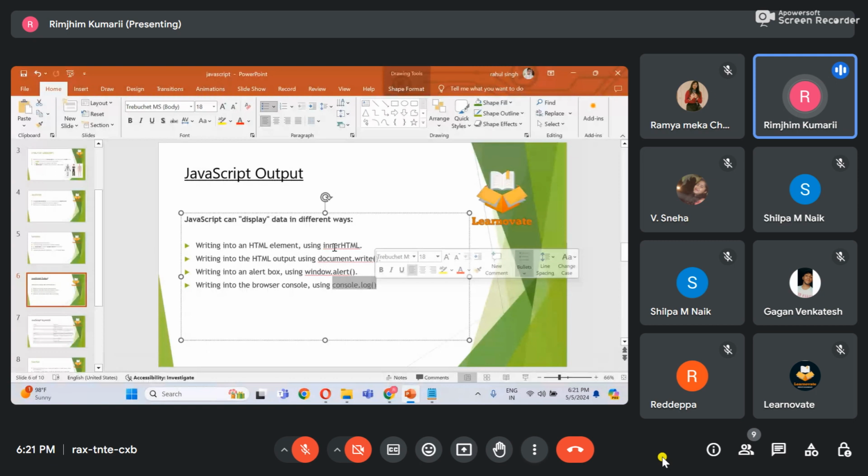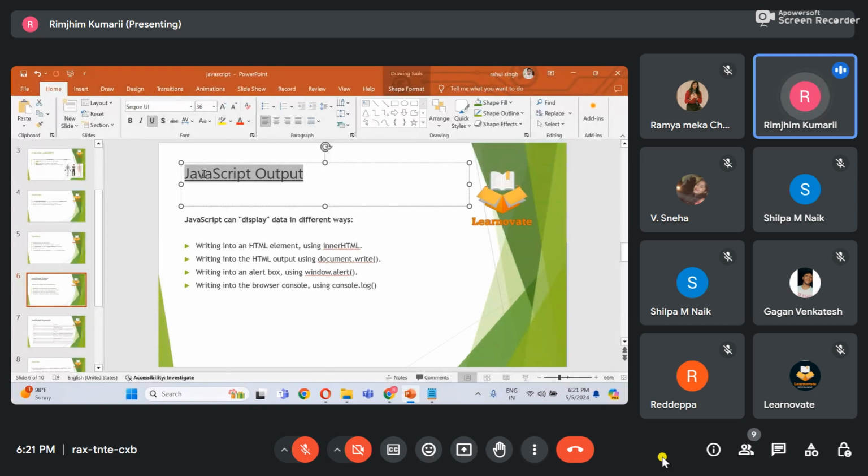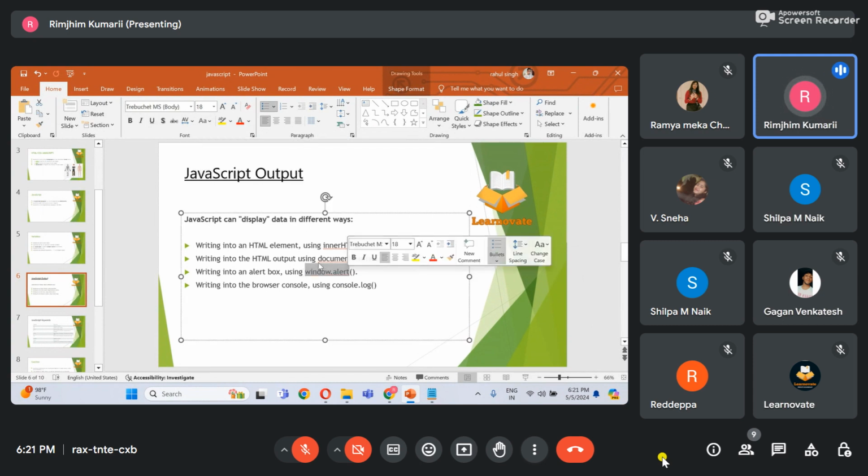For example, if you want to display something to the public, for example, if I want to display this particular thing, JavaScript output, how will I write it? Either I can write using window.alert, or through document.write, or through console.log. So all these four options we have to print. If I'm using window.alert, how will it print? It will print using an alert box.